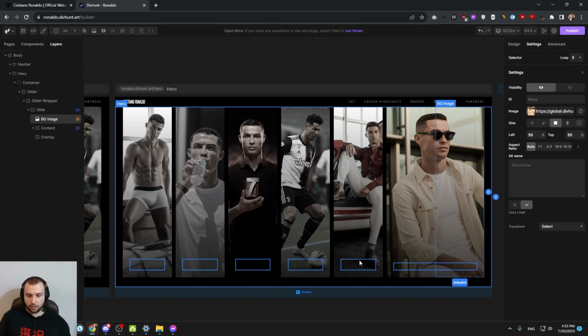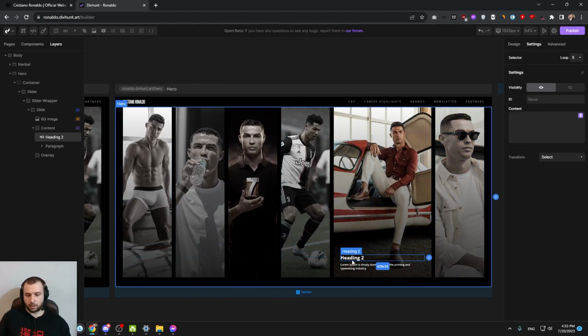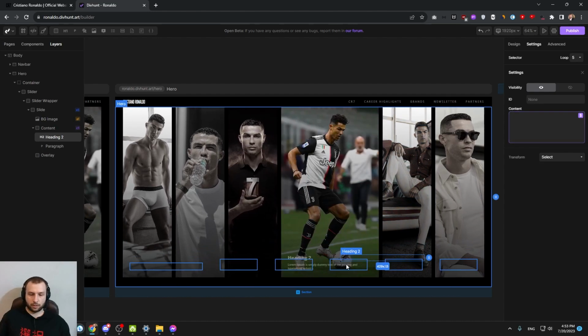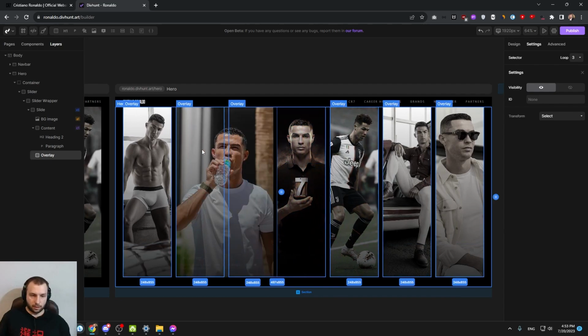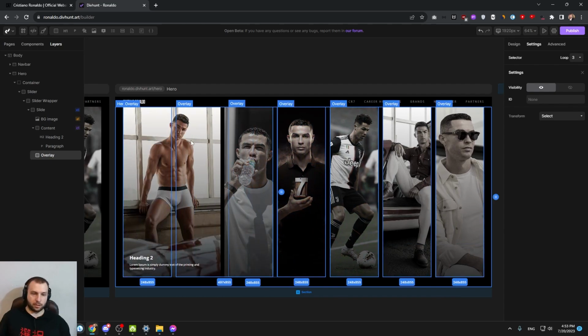Okay, I will not change this text. Changing this text is simple. You can just click on it and add your content here. You can do whatever you want in this content. I just added the images so it looks better.